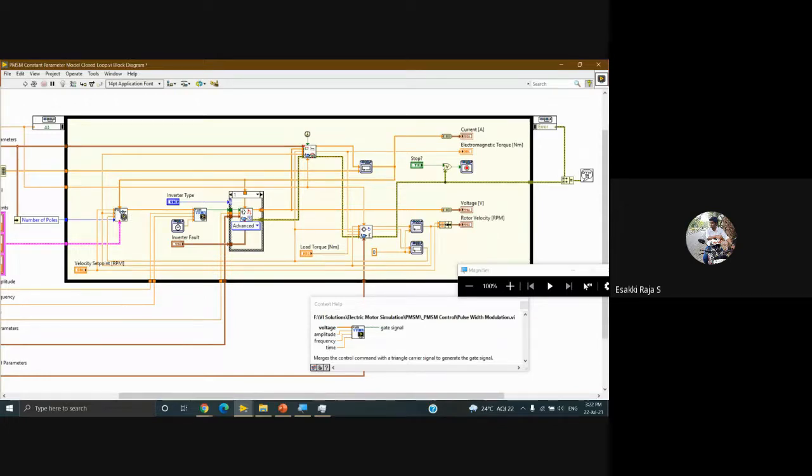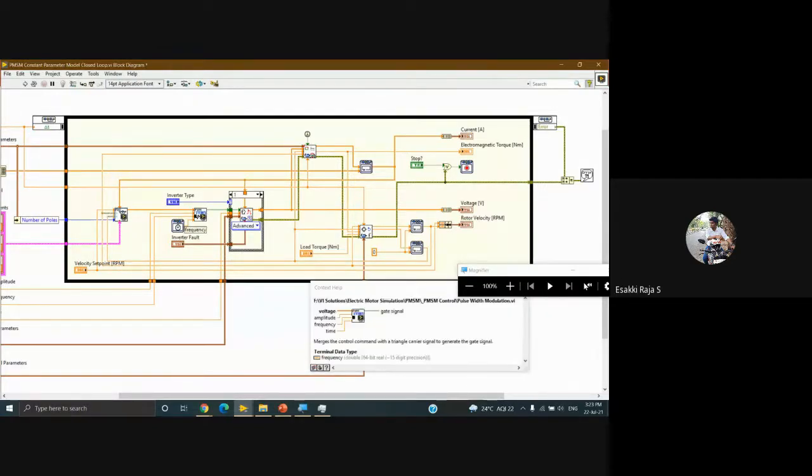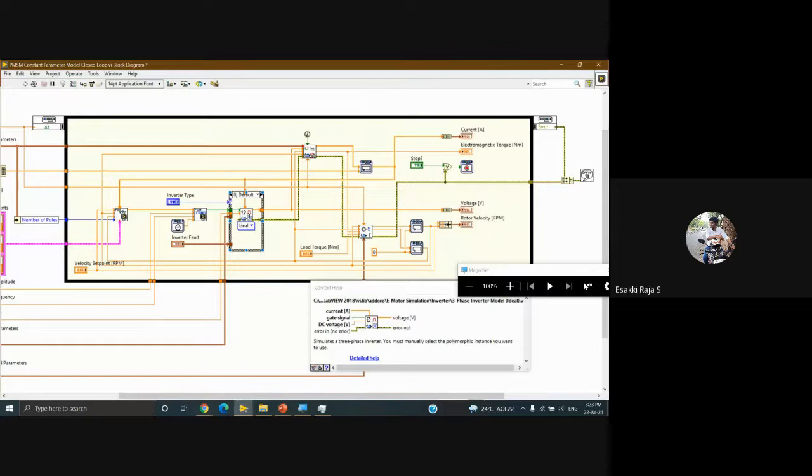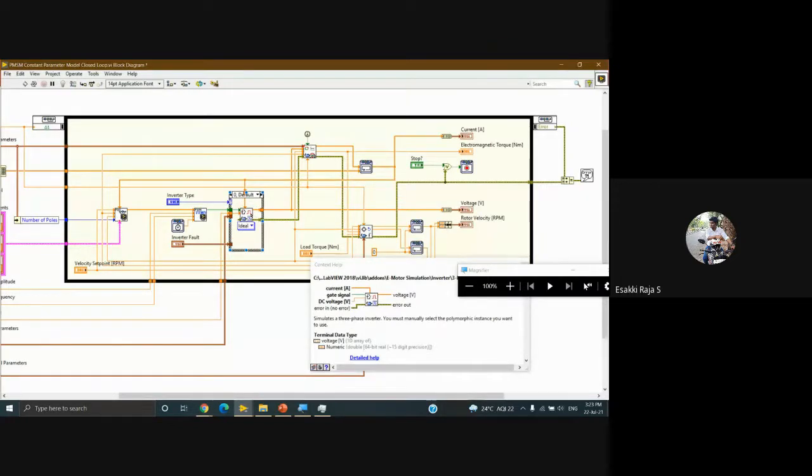In this, we are specifying the set point of speed, and it will tell us what voltage is required to run for that speed. That will be going to the PWM generator, like a control signal generator. This will generate a control signal, and inside this we'll be having an inverter.